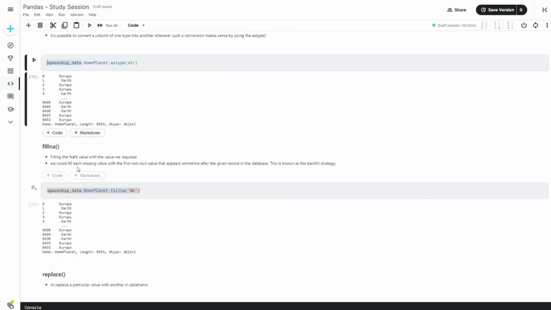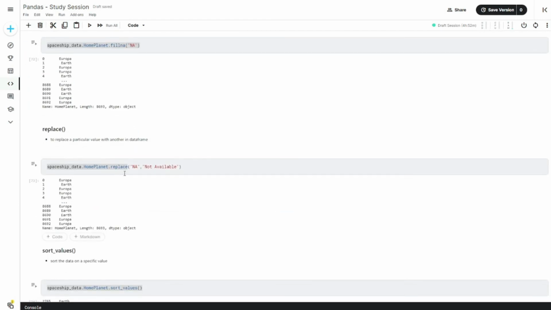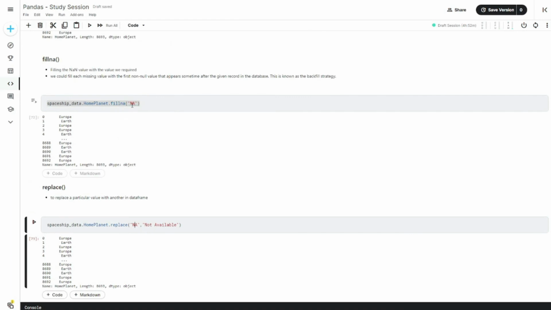Next is the fillna function. We will be filling the NaN values of each column with the values which we require. In here I have filled all the missing values of the column home planet with the value NA. So if there is any missing value, it will be replaced with NA. So this is another function, replace. This replace function will replace the values which we have provided. So I have replaced all the NA which we have filled right now with the value not available.